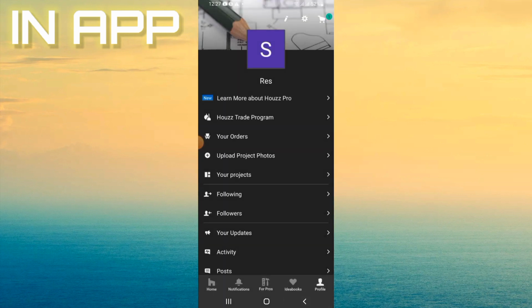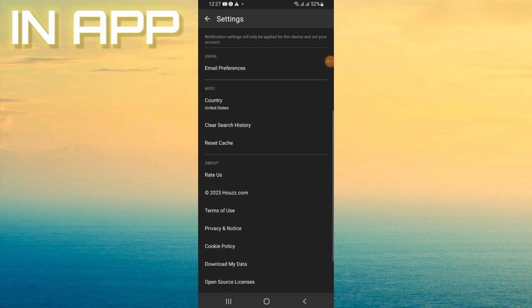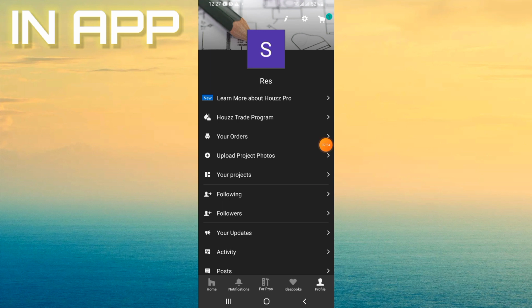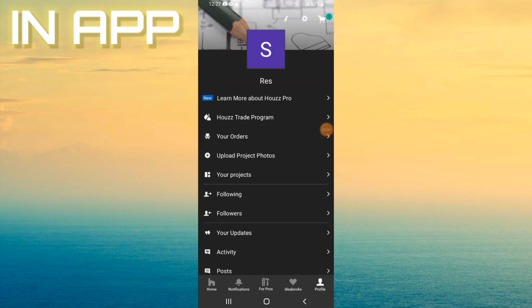You will go back and here you will find your settings. As you see, these are all the settings. If you want to delete your account, you can delete it from here. You can go back also in here. In this option you can find your card. I go back right now.